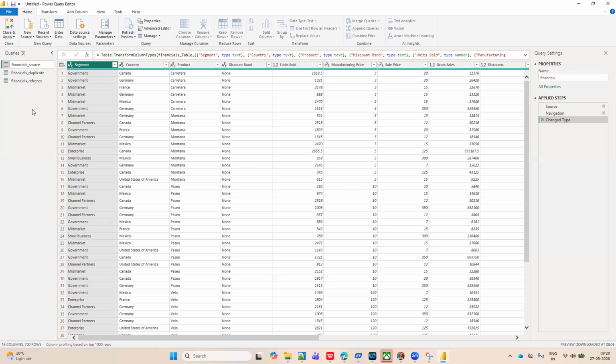Now what is the difference? First we have a source table. From that I have created a duplicate table. And from the source table also I have created one reference table. First, you need to understand the difference between this duplicate and this reference. A duplicate table will serve as an independent table. That means if I make any changes in the source table, they will not reflect in the duplicate table.